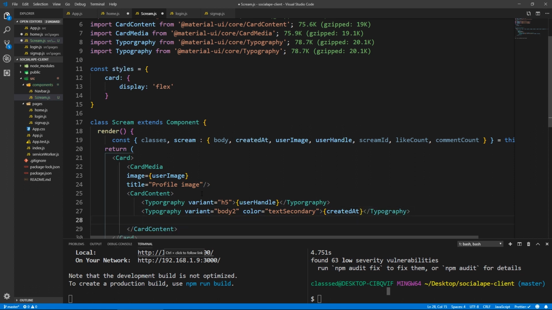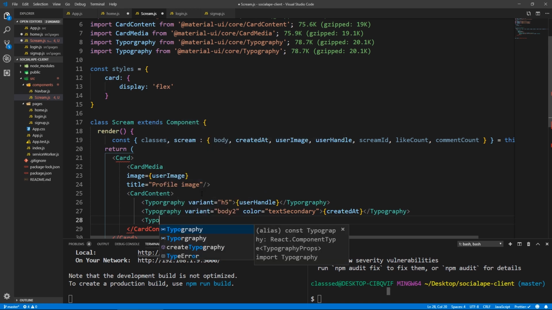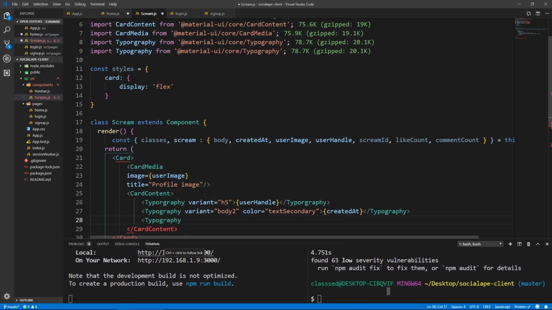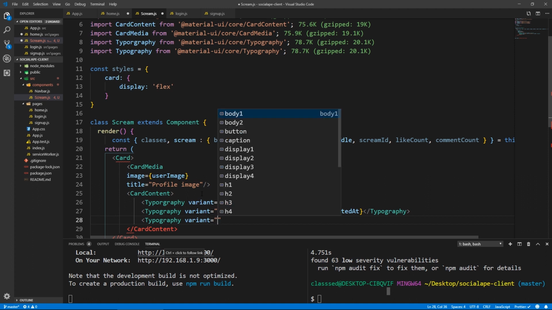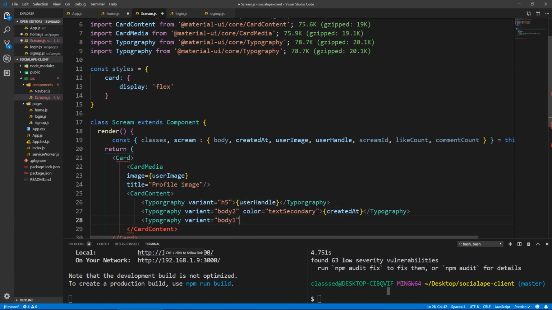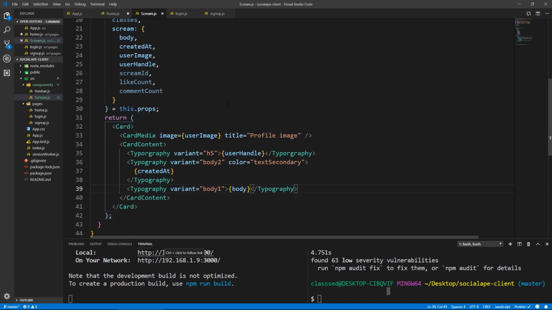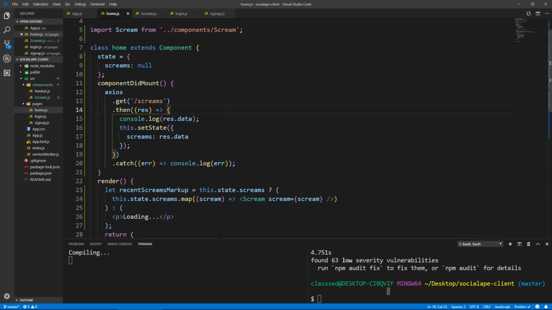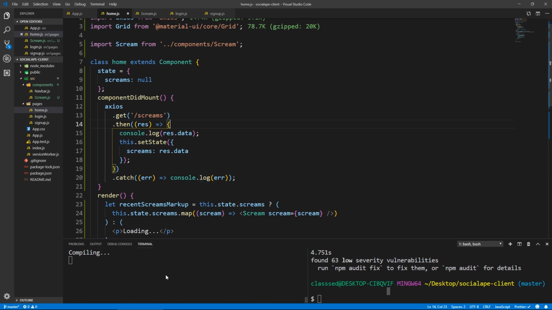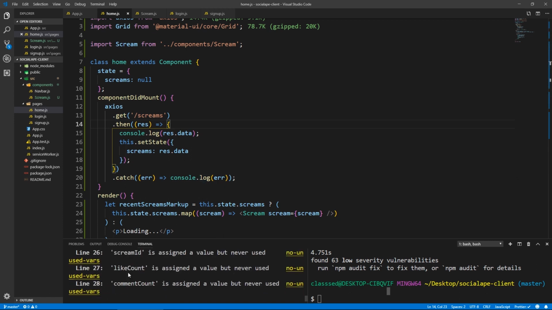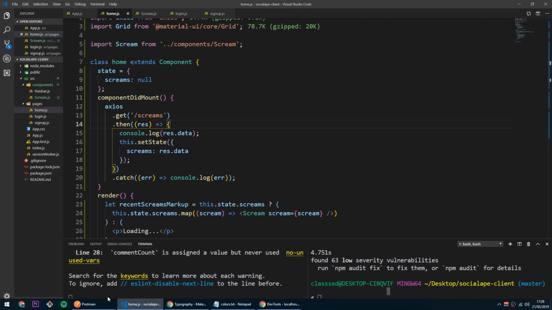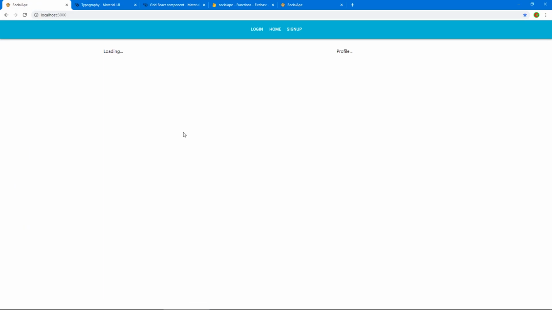And now we want the actual body of the screen. So typography variant, is it body 1? Let's give it body 1. Let's see what this looks like. All right, so this is the screen. All right, let's save, and let's save here as well. It's compiling. It complains that we didn't use those variables. Let's look at our app. All right, so there we go.